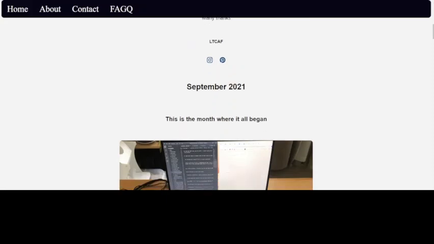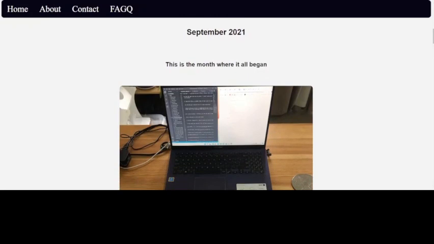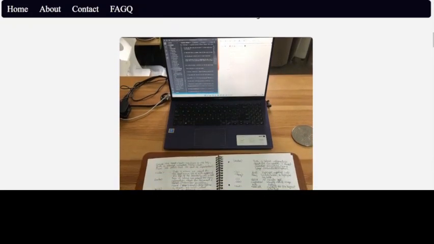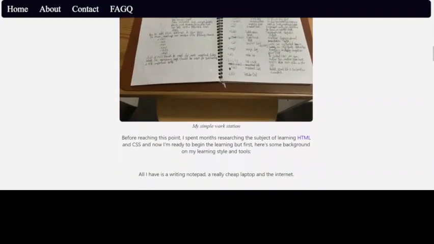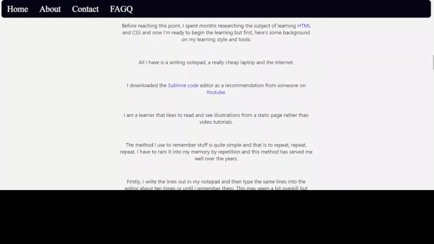Many thanks. Learning to Code After 40. September 2021. This is the month where it all began. A photo of my simple workstation consisting of my study notebook and laptop. Before reaching this point, I spent months researching the subject of learning HTML and CSS, and now I'm ready to begin the learning. But first, here's some background on my learning style and tools.